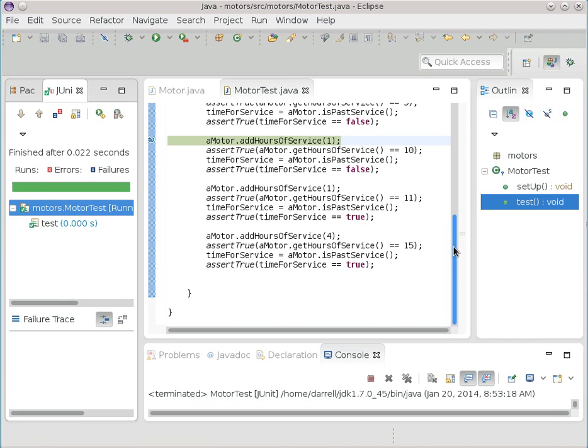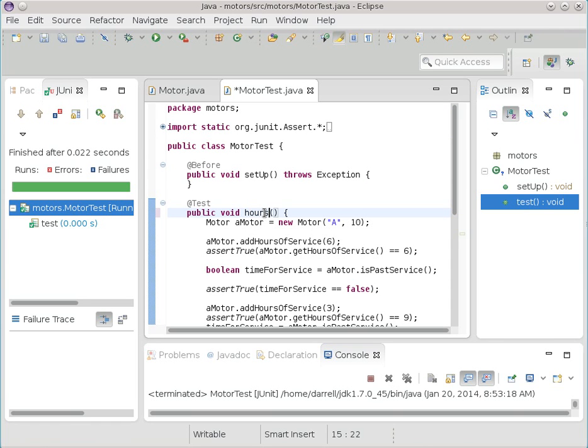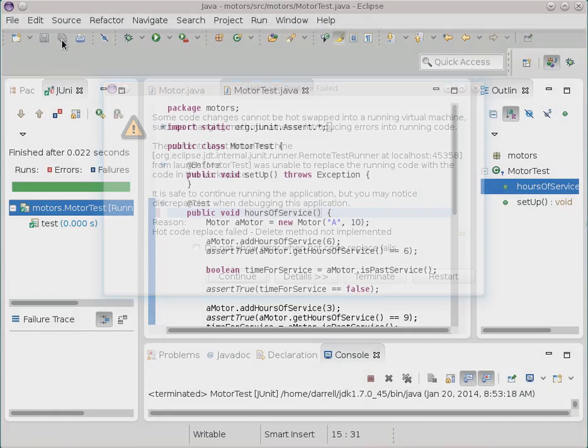So this test has a bad name. We'll fix the test to say hours of service, something along that line.